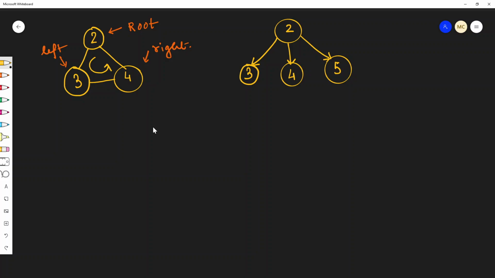So what is a tree? A tree is a special type of graph, which is a graph with no cycles. Cycles are connections like this, where if you have n number of nodes, they are connected to each other. That's why we cannot store the data for a graph the way we store it for a tree.